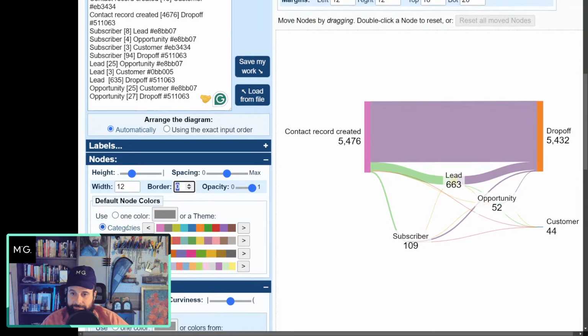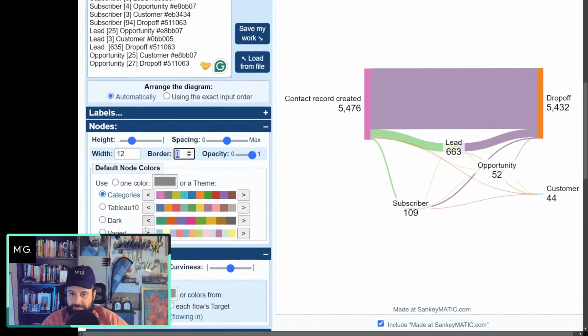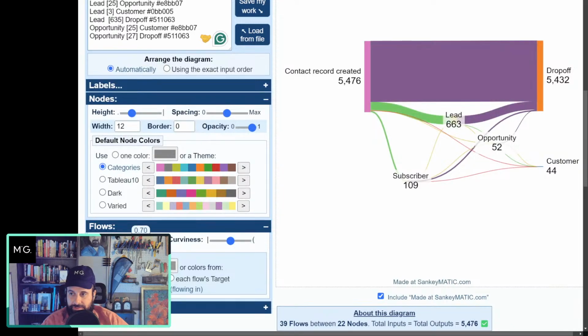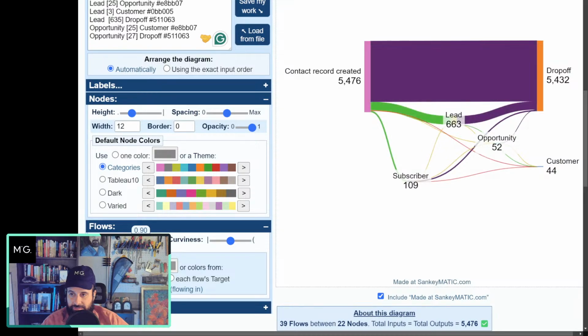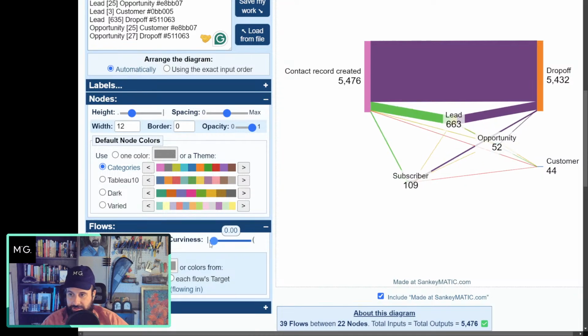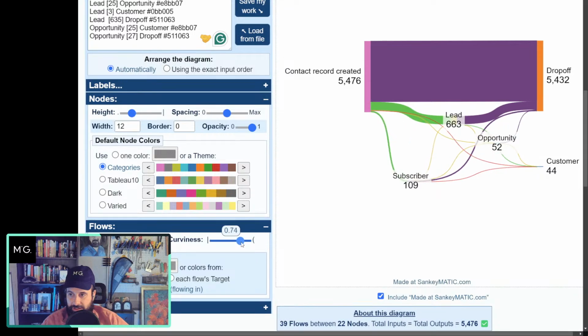The colors we're setting manually, because we want to show the purple as drop off and the green, yellow, red as speed. Let's see, flows. What does this do? Oh, okay, it's just the opacity of the color. I kind of like something that's a little more opaque, so let's do that. Curviness. Yeah, I like curviness.